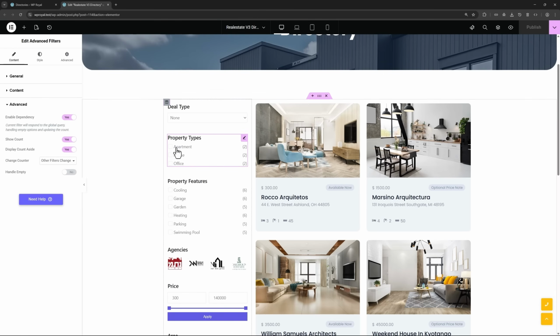There is also an option to display counters aside, or display them right next to the filters. You can enable or disable it from here.